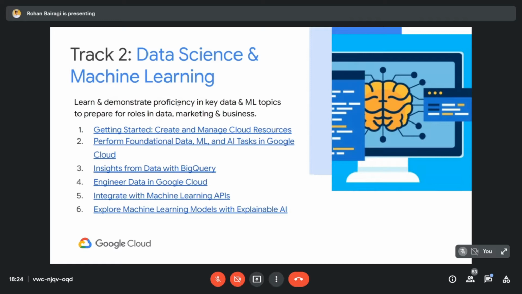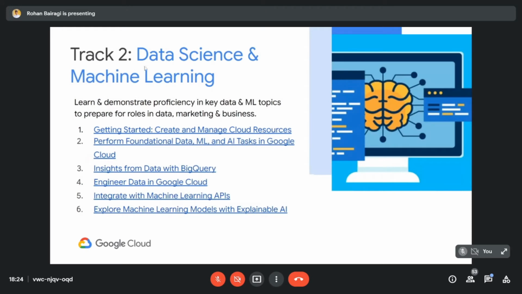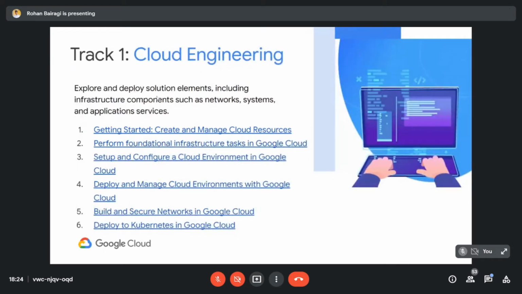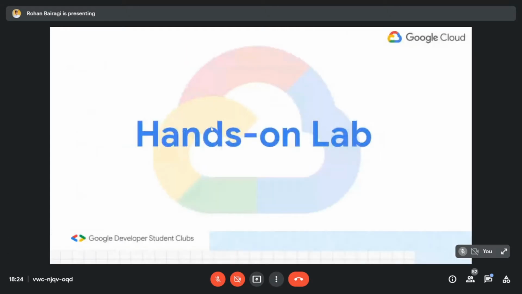The first lab of both tracks is the same. You can see here, Getting Started: Create and Manage Cloud Resources. This is the first quest of the cloud engineering track, and it is the same for the data science and ML track. I will give you the link to both tracks. You just have to do whatever is written there. This is very simple. You just have to see and enter there. So, coming to the hands-on lab.